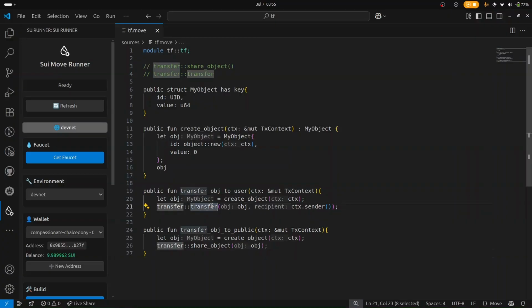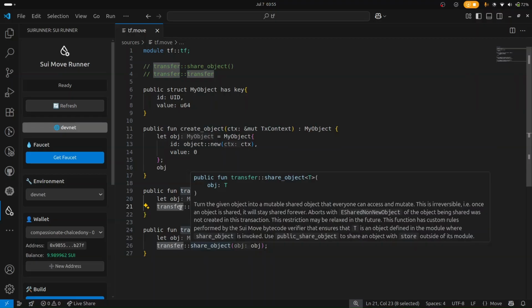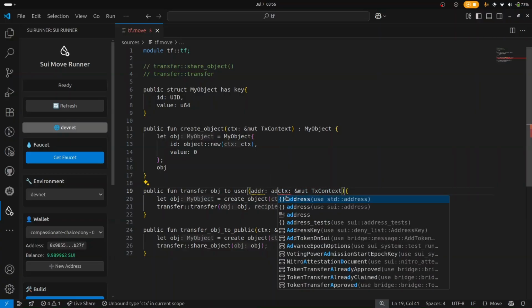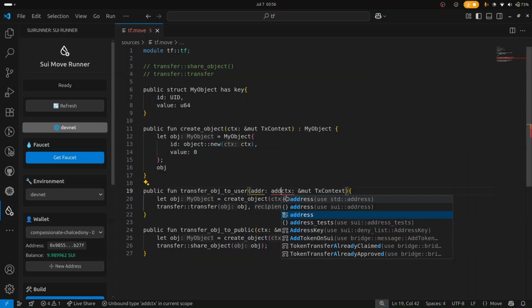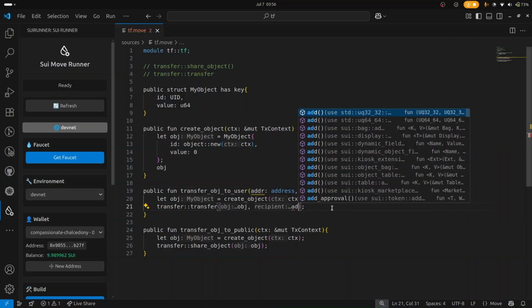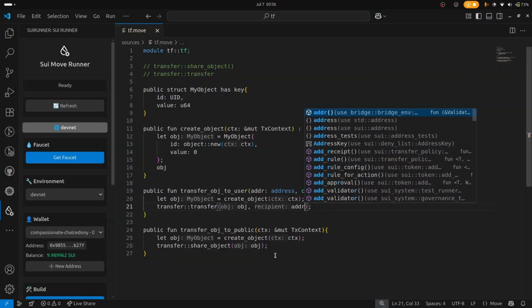This transfers to an address. We can also pass in an address and transfer the object to it, but I'm just using the sender. So let me do it like this: you have type address. Now here, rather than transferring to the sender, let me transfer it to an address.